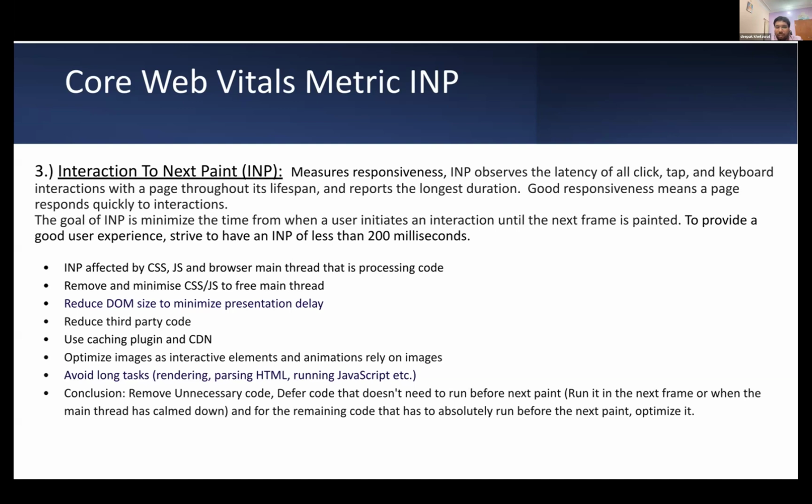We should strive that INP should be less than 200 milliseconds. That is, of all the interactions on the page, the interaction which has the maximum time should be less than 200 milliseconds. That is, whenever you interact, the next frame is painted after the interaction which was intended. So that score should be less than 200 milliseconds.